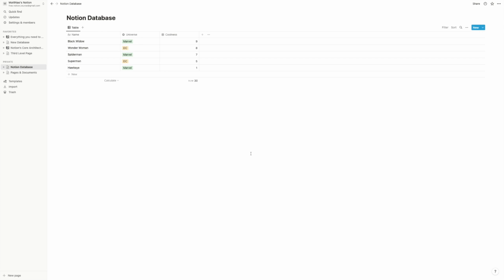So how do we actually create a database in Notion? There are basically two ways to do this. The first one is that whenever you create a page in your workspace, so for example, if I go here on my sidebar, I hover there and I get this plus icon to add a page.